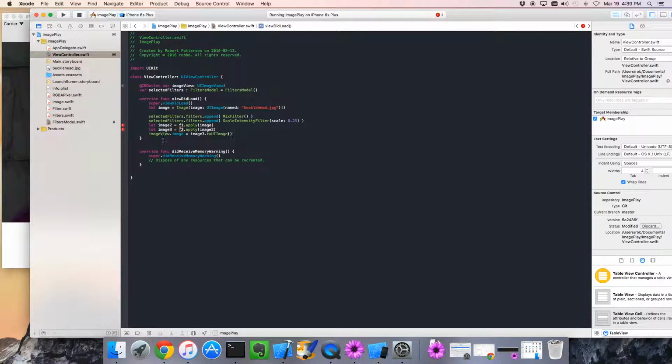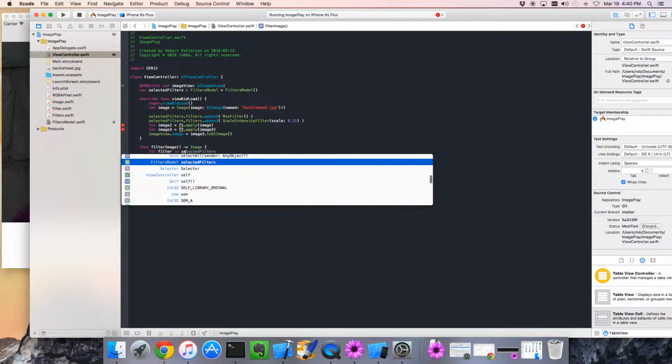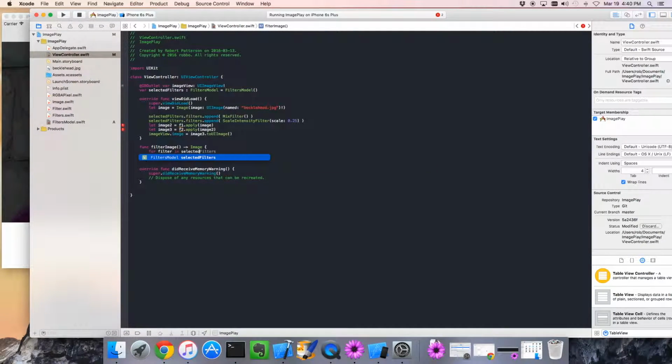Now, a very common thing that we're going to want to do is actually take the original image and apply all the filters. So let's write a function for that. Func. What do we want to call it? We want to call it filter image. That's a good name. Filter image. Right, and what's it going to return? It's going to return an image. And what's it going to do? Well, we're going to loop through all of the filters in the filter model. So I'll say for filter in selected filters dot filters. That looks good.